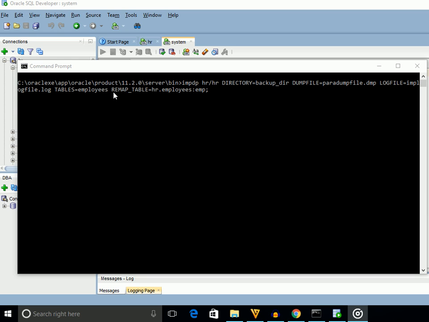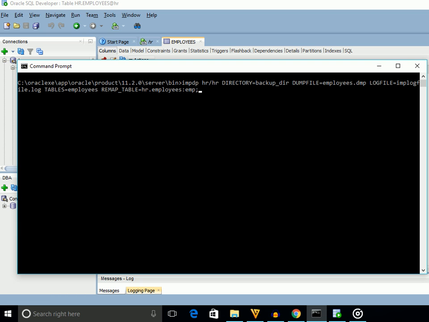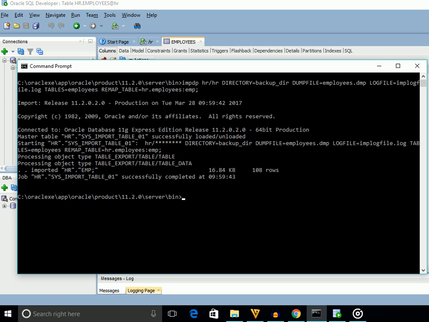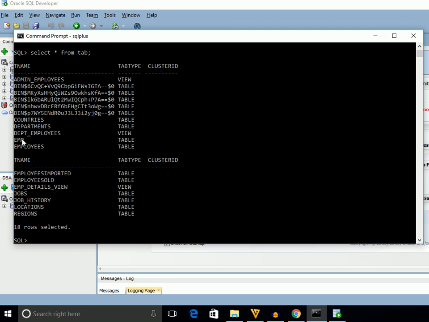and we want to rename this employees table to EMP. For this, we'll provide remap_table parameter, and as its value, we'll provide source schema name, in this case HR, dot, and existing table name to be imported, colon, and new name of the table, and in this case EMP. Here is our newly imported table.